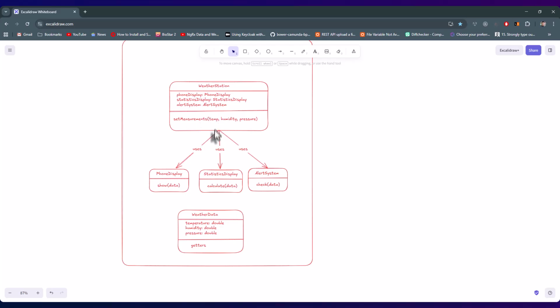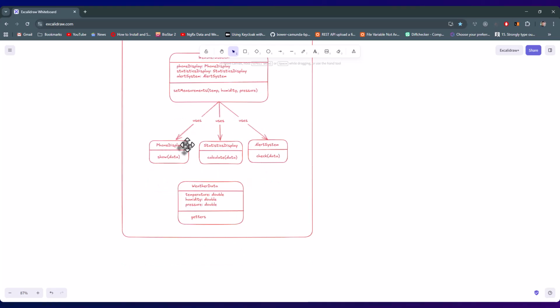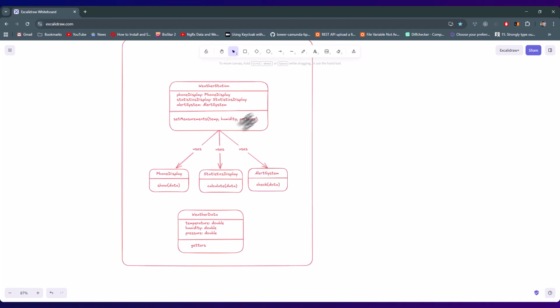Here, WeatherData is already a good improvement, but weather station still depends directly on concrete classes. That means if I add a new observer component tomorrow, I must modify weather station. If I remove one, again I modify weather station. So the architecture is still tightly coupled.